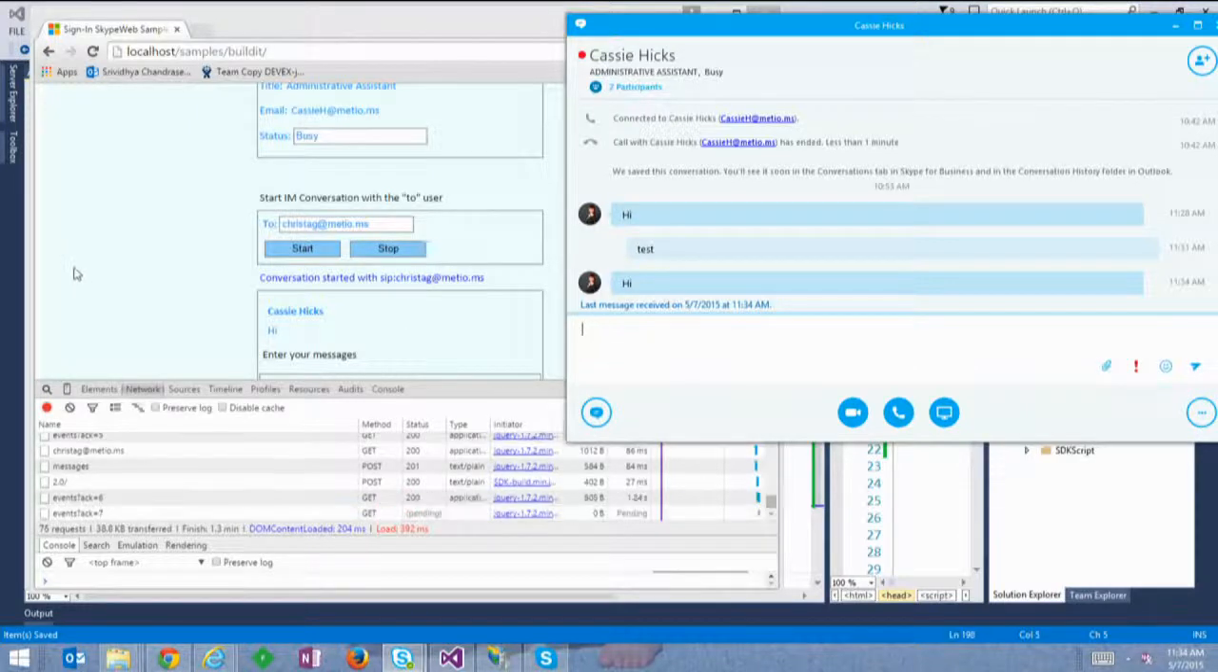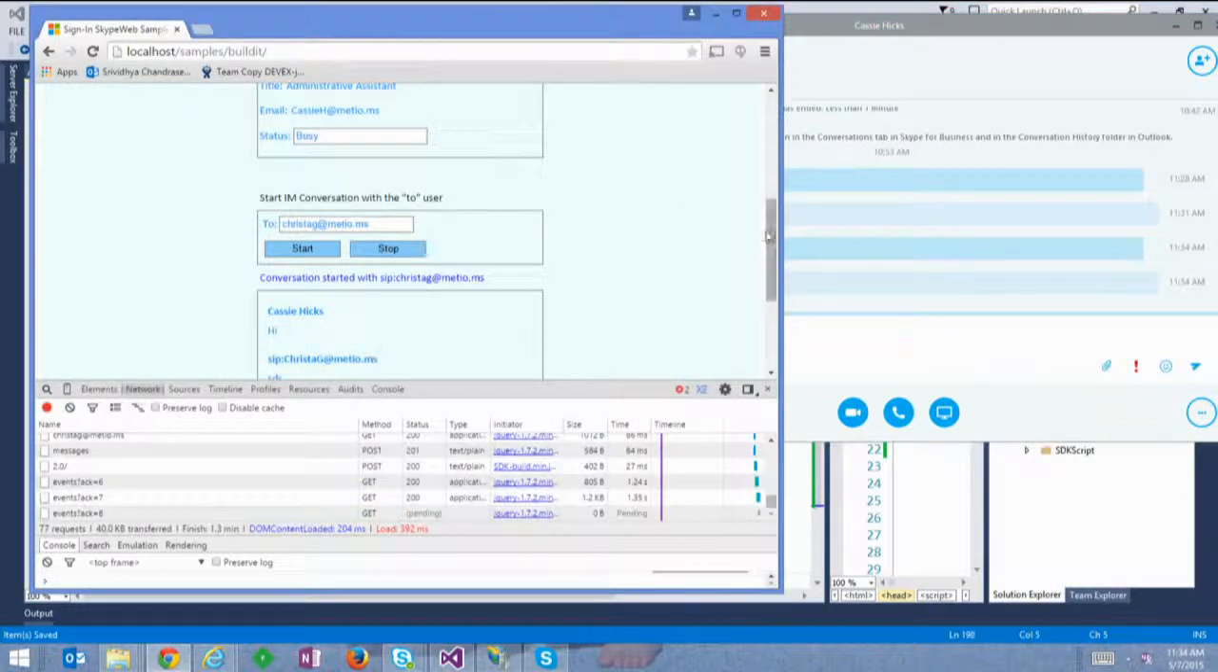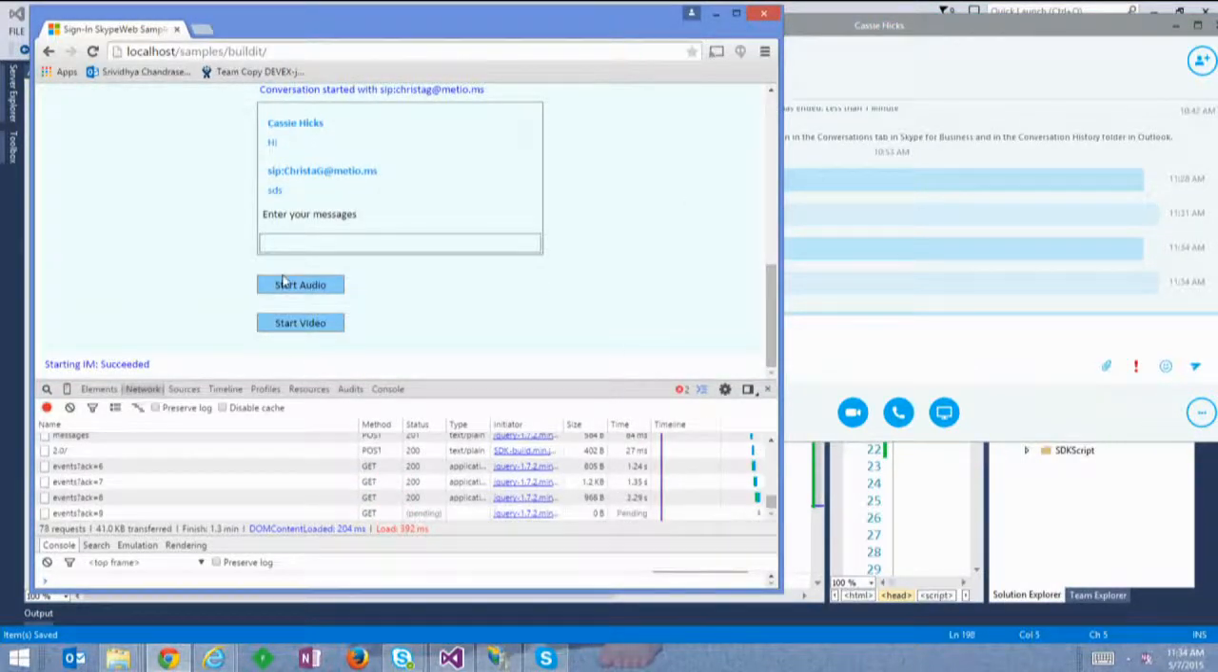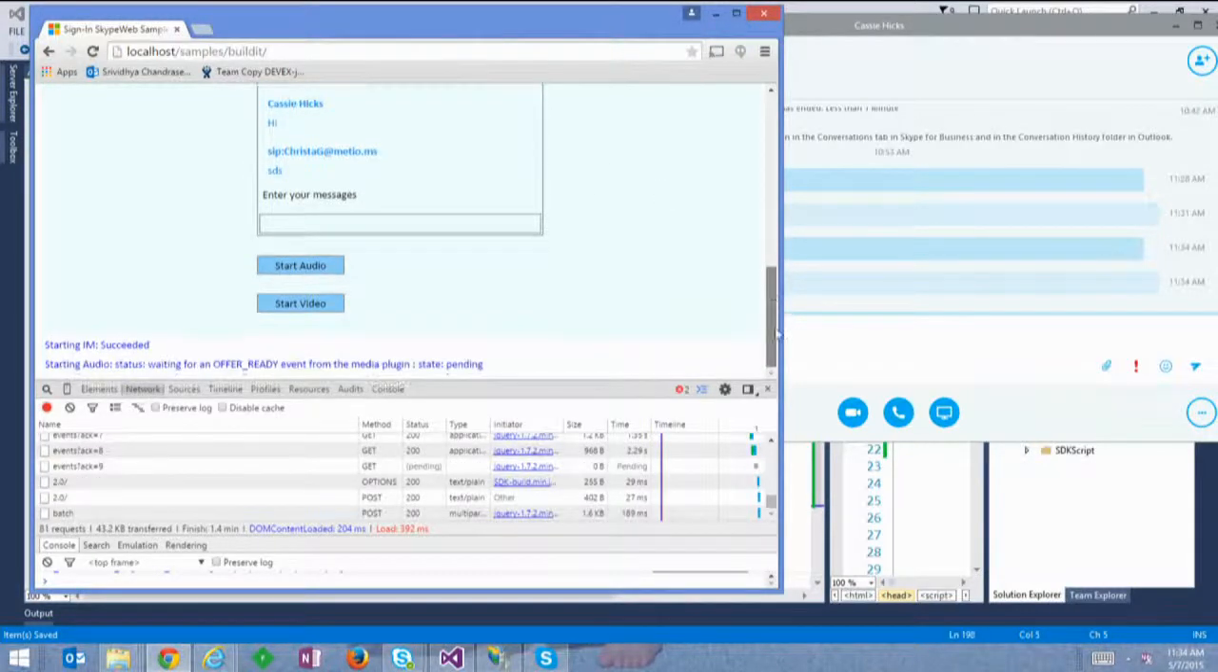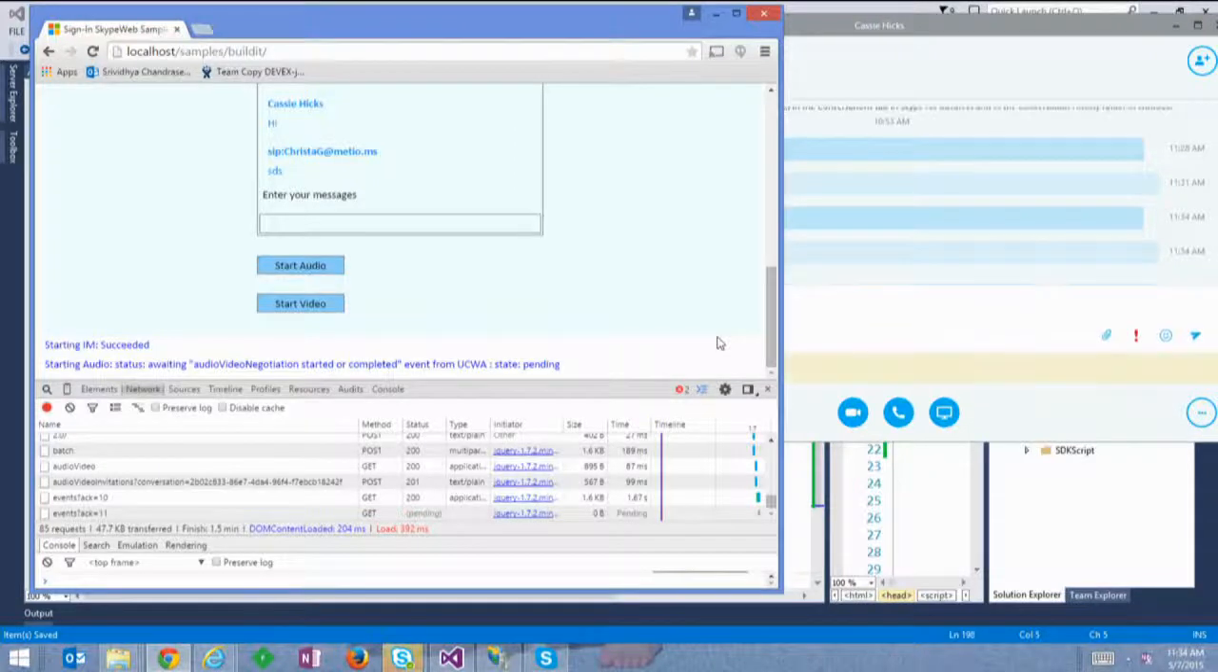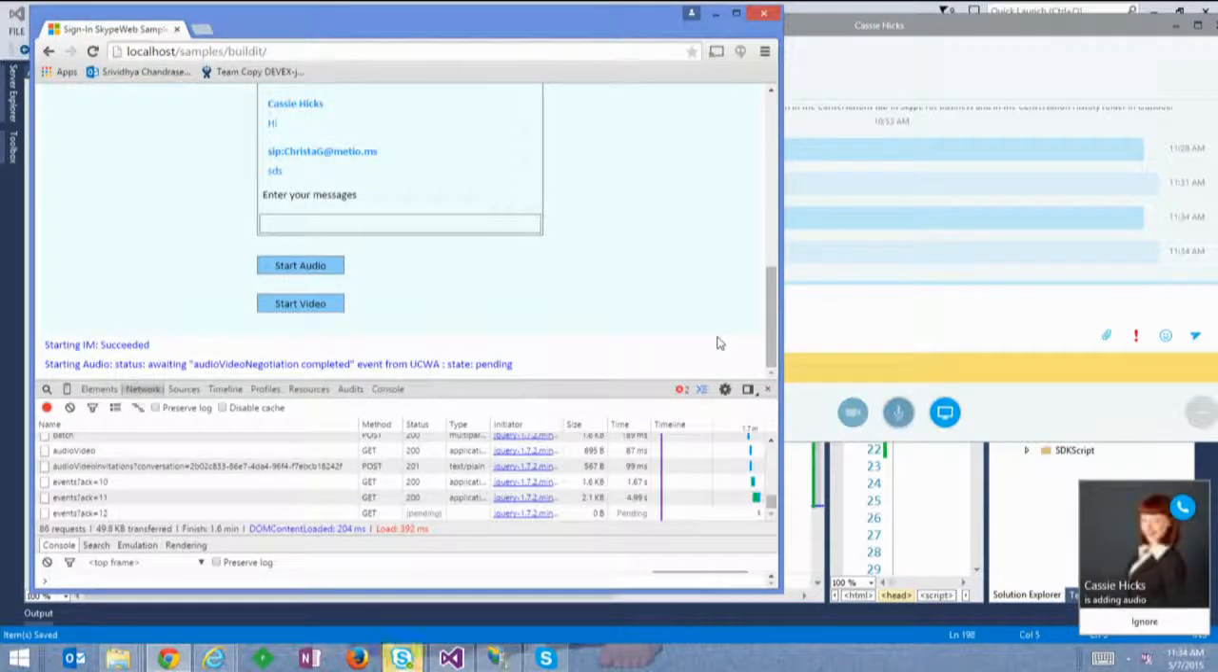Yep. All right. Now, let's see what I can do. I'm starting the audio call with this person. As you see below, you're actually seeing that the Web SDK is handling the SDP negotiation for you and getting the media initialized.